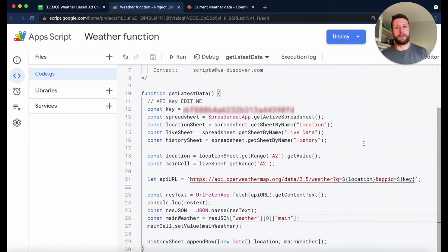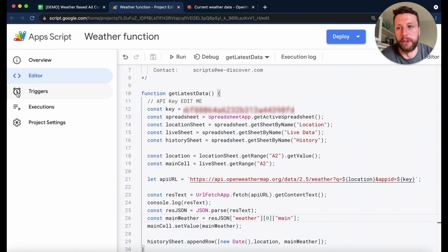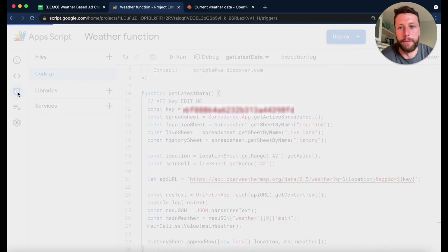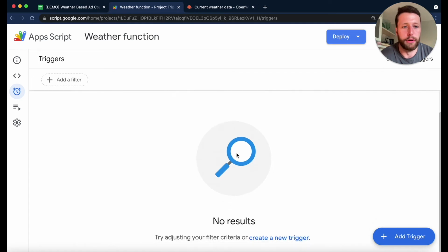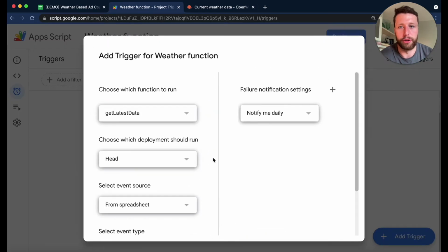What we want to do with this script is update it on a daily basis. To do this is relatively easy. All we need to do is hit the triggers, the little clock down here on the left. This will open up a new tab, and we need to create a new trigger. So add trigger. Make sure it's the function that we want, which in this case, we've only got one function, so it's get latest data.